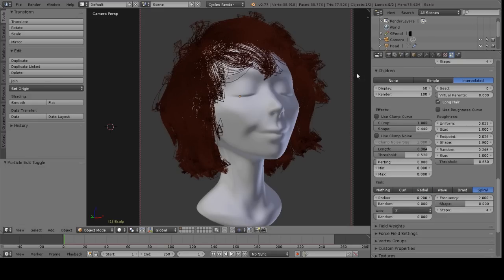Spiral puts a spiral at the end of each hair. Like if you look at that, yeah, interesting result. If you increase the steps here on the spiral setting, you get some interesting results, but not quite what I want. So, well, that looks pretty nice, but decrease the frequency.